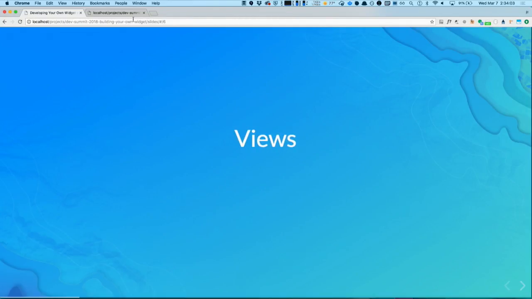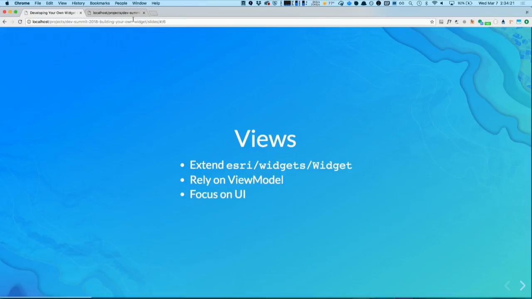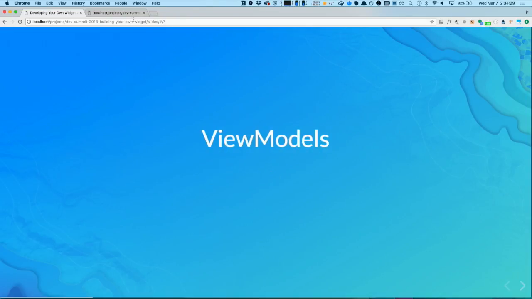So as I mentioned before, views tackle the UI aspect of our widgets, and they extend the base widget class. They will rely heavily on the view model. The idea is the view model will provide all the APIs to keep the view simple and clean. Essentially anything that's UI or DOM, user experience related, will belong in the view. On the other side, view models will extend Esri core Accessor, which is the base class for all of our classes in the JavaScript API.